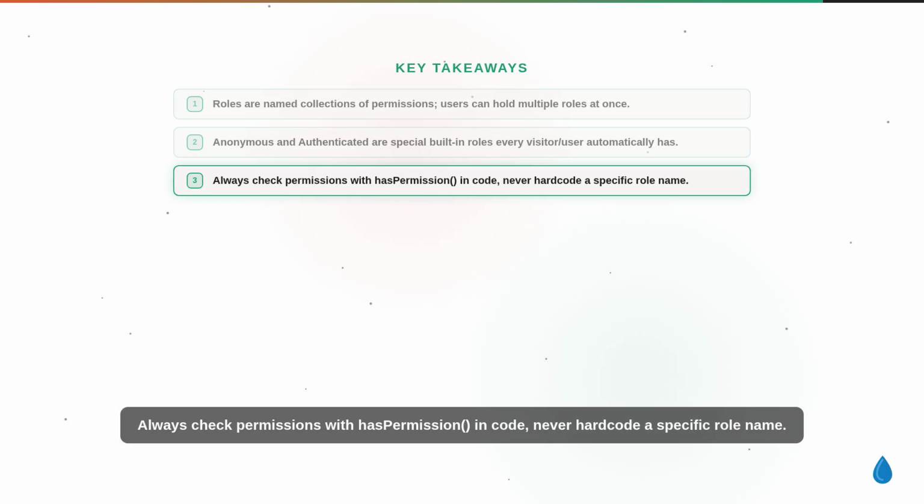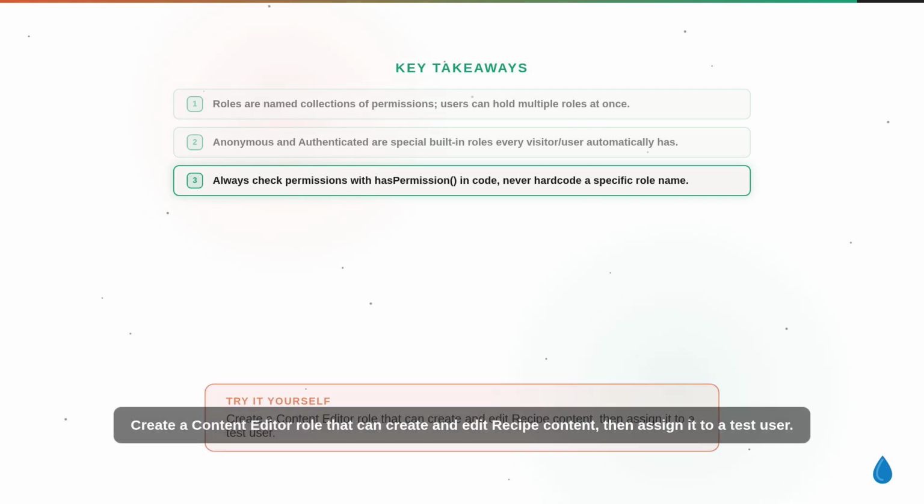Always check permissions with has permission. In code, never hardcode a specific role name. Create a content editor role that can create and edit recipe content, then assign it to a test user.